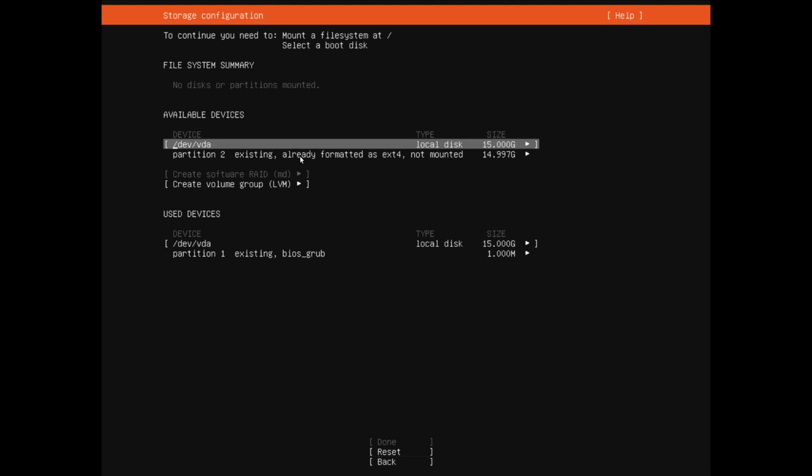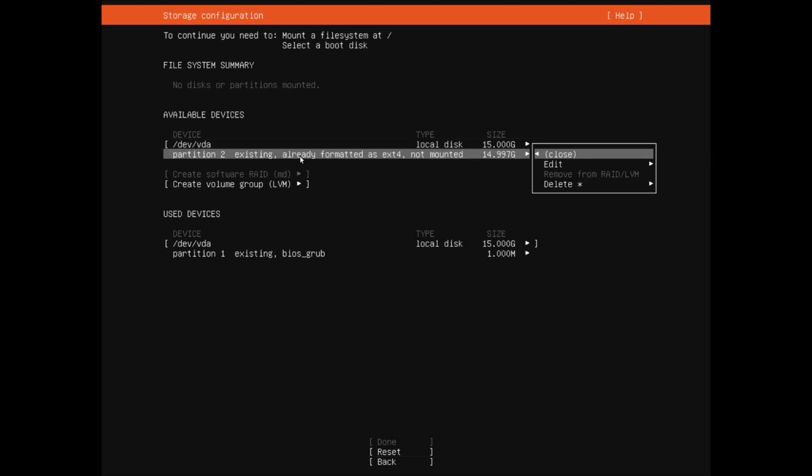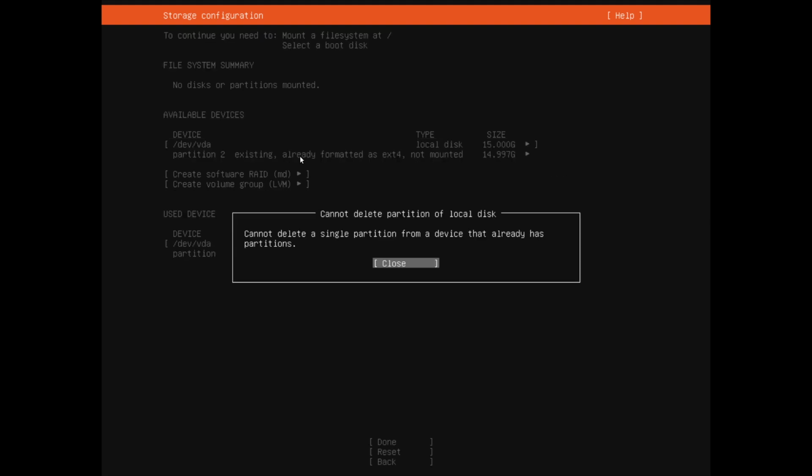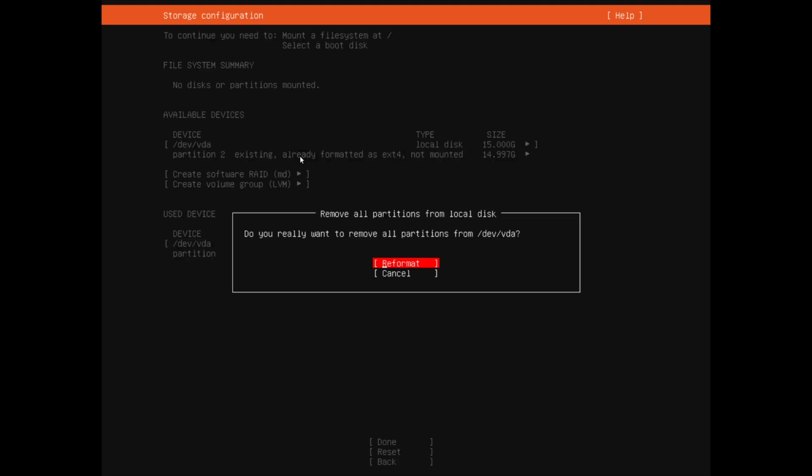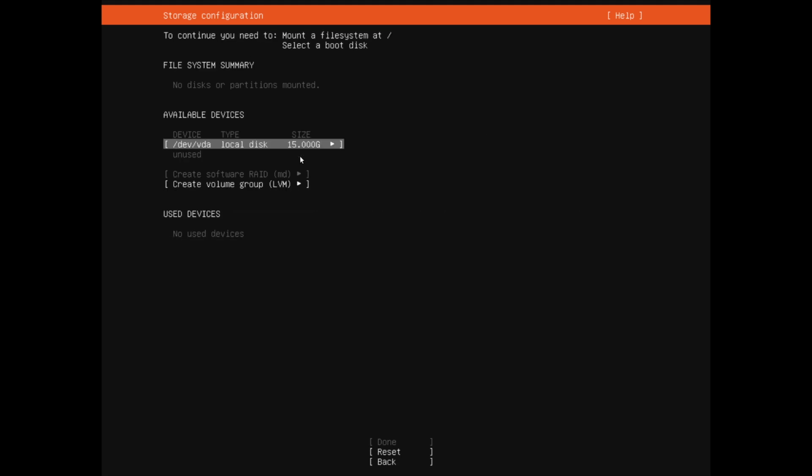So here we've got one disk. It says it's currently got two partitions in because I already ran through part of the setup on this before, but if it's a new disk it wouldn't have any partitions. We can delete existing partitions. Just got rid of all of those partitions.